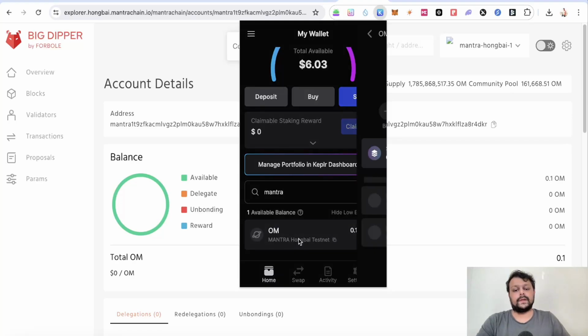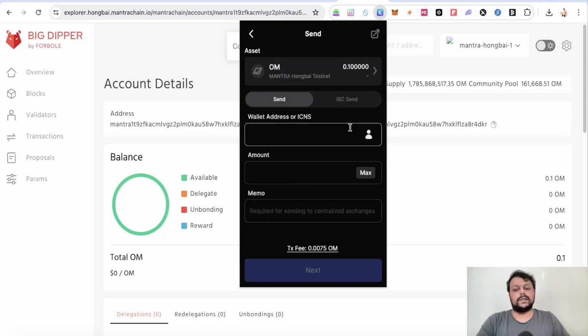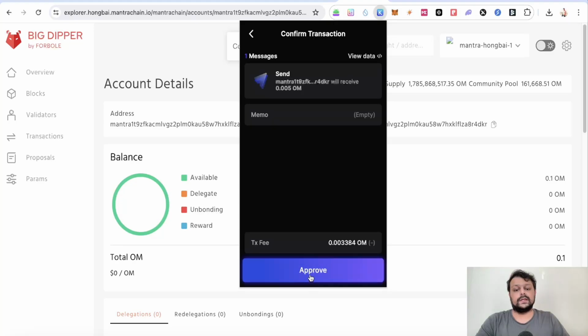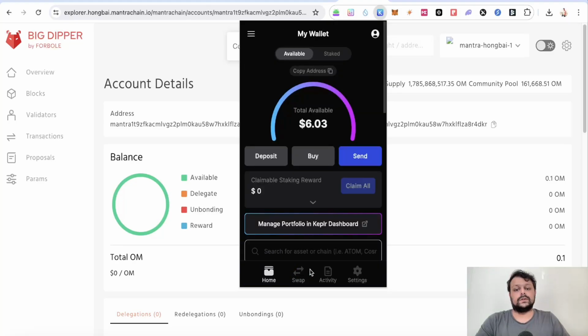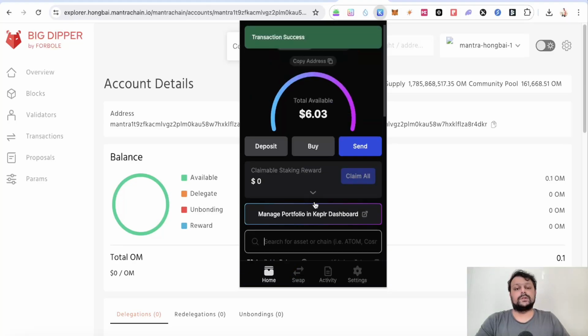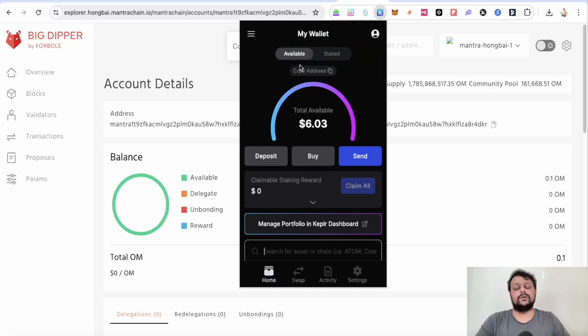And all you have to do is go back over here to your Keplr wallet, search for Mantra, and basically you will need to send some Mantra tokens. So I will go ahead and send maybe 0.005, I think, and click on next over here and click on approve. Now simply repeat this process around 10 to 11 times. As you can see, the transaction is successful.